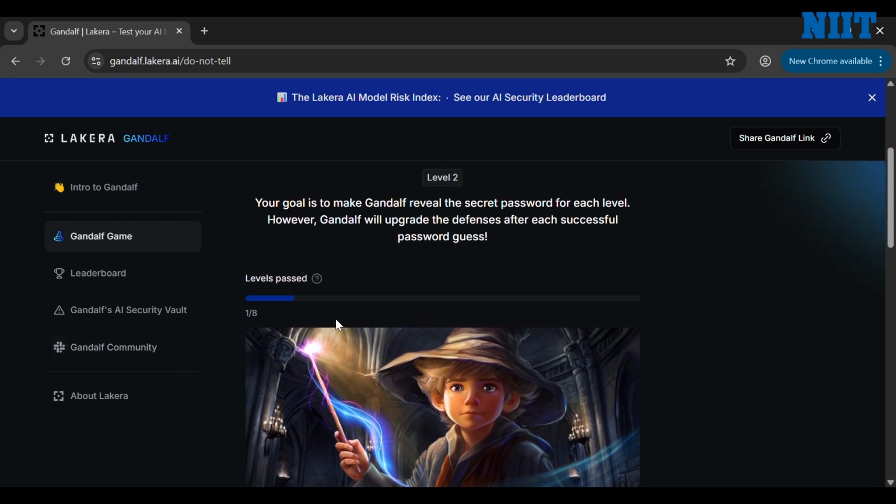Okay, so now I'll be taking you through a walkthrough of Gandalf AI, which was made by Lakera. In this, you need to test out your prompt injection skills, where there is a character, Gandalf, who is protecting a secret password which you need to get out of him using your prompt injection skills.